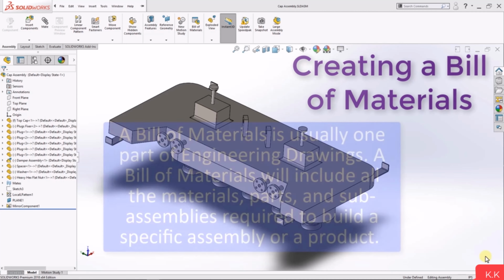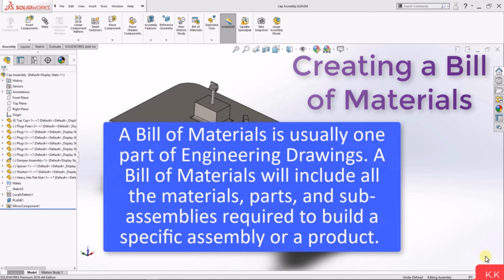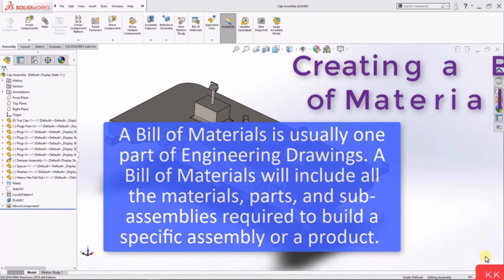A bill of material is usually an important part of an engineering drawing. A bill of material will include all the materials, parts, and sub-assemblies required to build a specific assembly or a product. To illustrate creating a basic bill of materials, we will complete the following task.